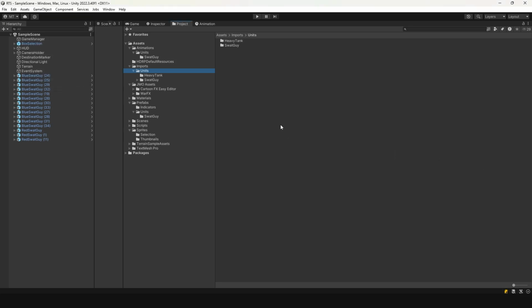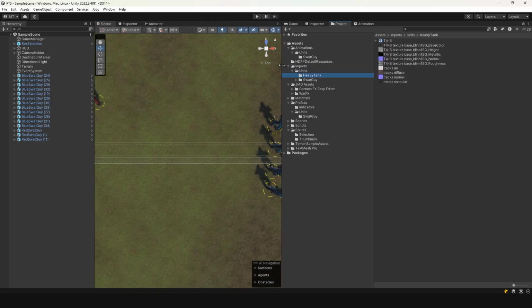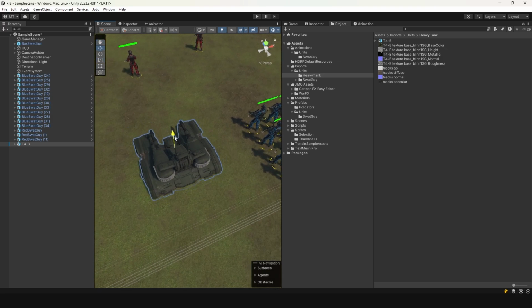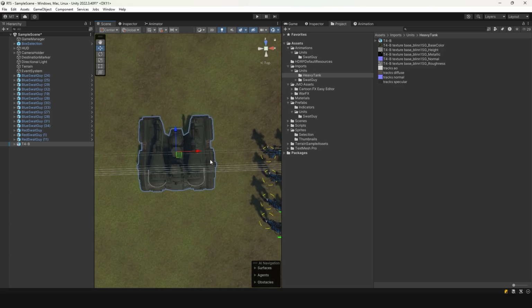If all went well, we should be able to drag this model into our scene. So let's open up the heavy tank, open the scene view, and let's try to drag the model in, drop it there, and we'll press R to scale it up. And it looks good. We can press W and then raise it.